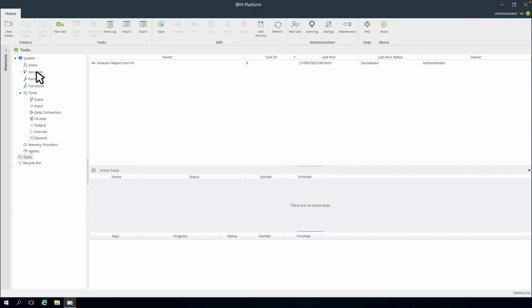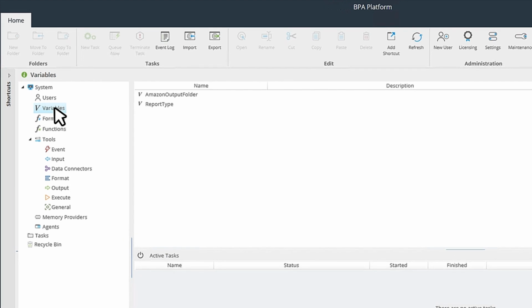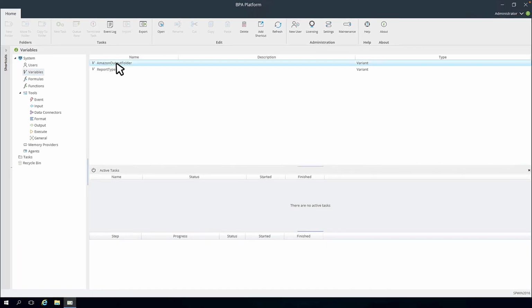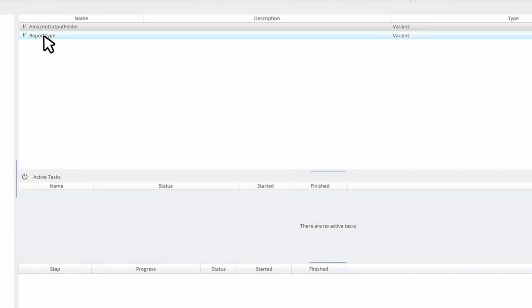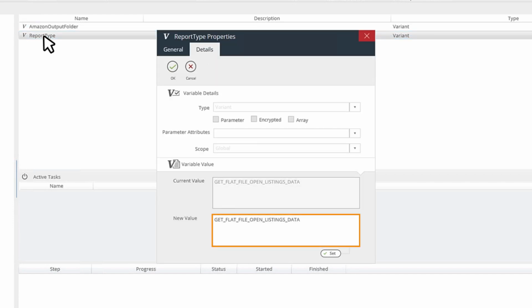The first set of variables need to be created at a global level. These are called Amazon Output Folder and the other Report Type. Create these two global variables, both with the variant type. The value is the location of a folder that we will create shortly. For our example, set the value of the report type variable as shown, but other report types could be entered here.